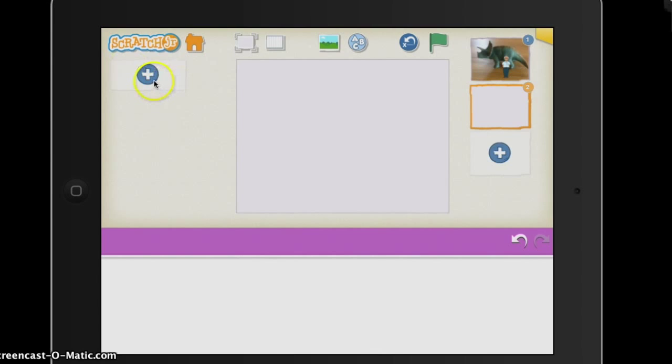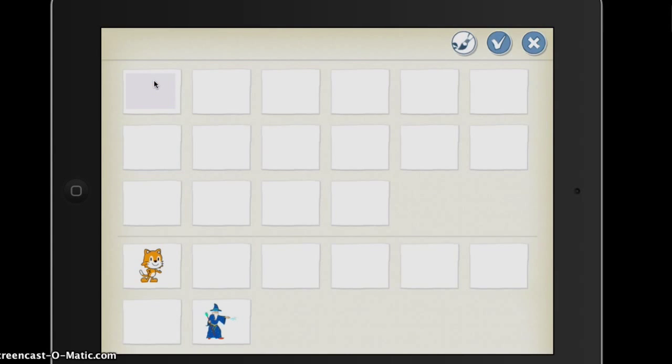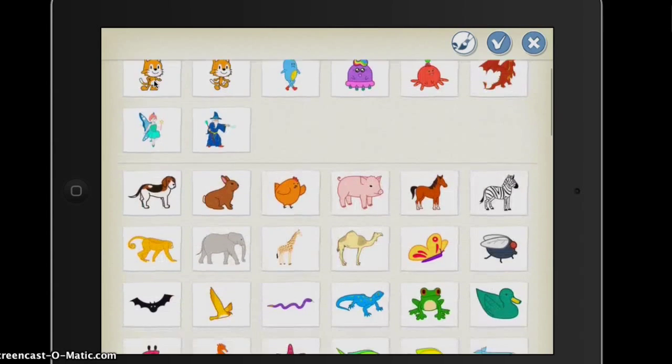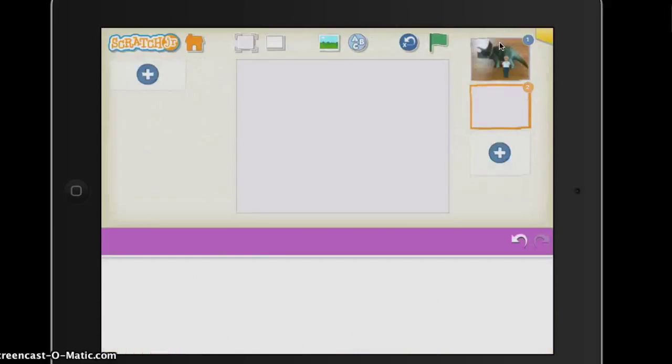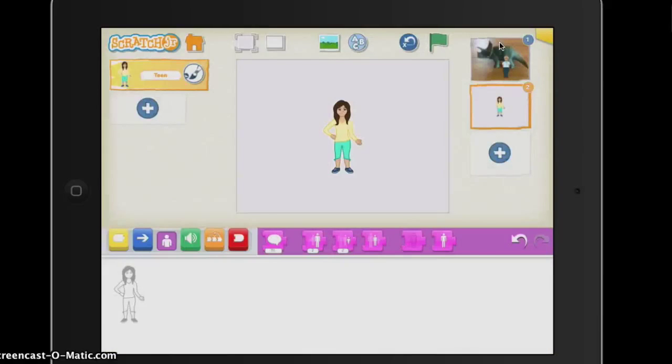So I'm going to the add button in the top left hand corner. I'm going to choose a different sprite this time. Go for a girl, I think. And then pressing the tick, remember, at the top. And then when I'm ready to add in my background image, going to the button in the middle at the top.